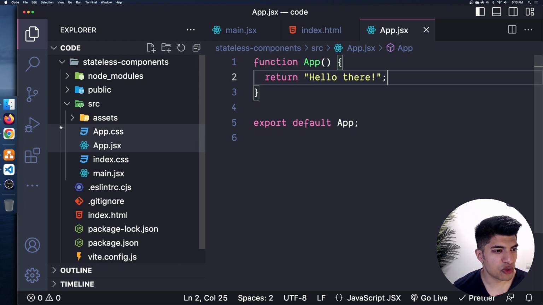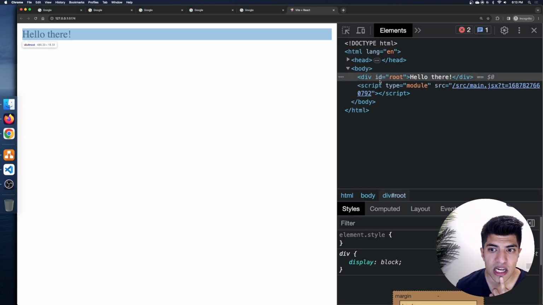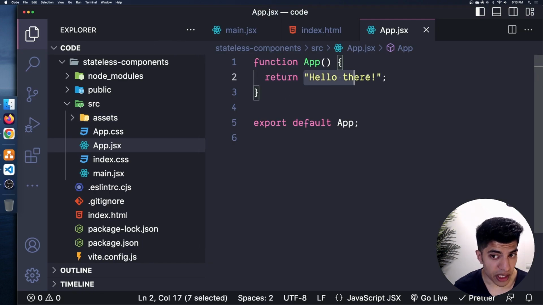All right, are you ready? I saved it. I'm going to switch back. And we indeed do see hello there. And if we open up our div here, you can see that this is inserted directly into the div as a text node. Since this is the only thing in there right now, we see it kind of inline, but this is definitely a text node inside of the div element. So a string can be returned. It's just going to be turned into a text node.